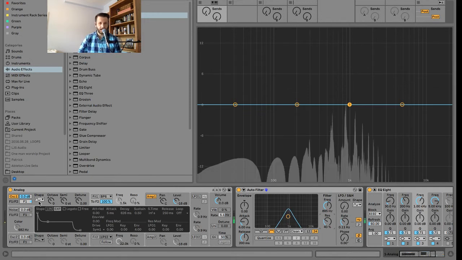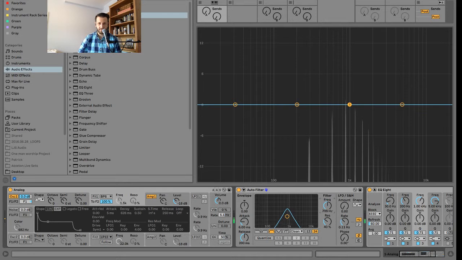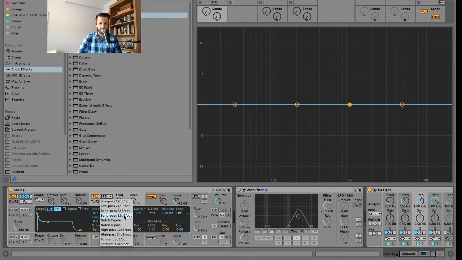So as I move, you can just select what area you want. It's a pretty cool ability there. Turn that off, turn this back on. So same deal here. Just selects one area, and you've got the resonance knob. Band pass 12, same deal, but more extreme.